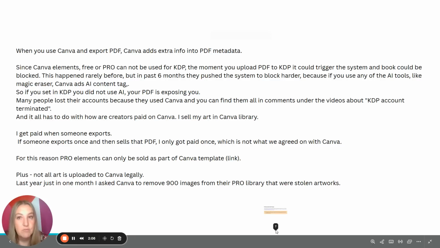Okay, this rarely happened before, but in the past 6 months, they pushed the system to block harder, because if you use any of the AI tools like Magic Eraser, Canva adds the AI tag. Okay, and that part is okay. If you upload to KDP that you did not use AI, but you did, then your PDF will expose you. We want to keep our account safe, right? Because we want time freedom, and we want time freedom to come from our books, and books are assets, and assets are income, okay? Many people lose their accounts because they use Canva, and you can find them all in the comments under these videos of KDP account termination.